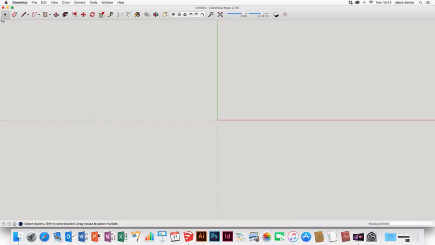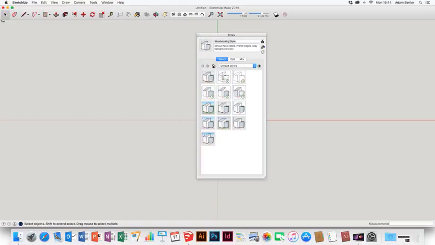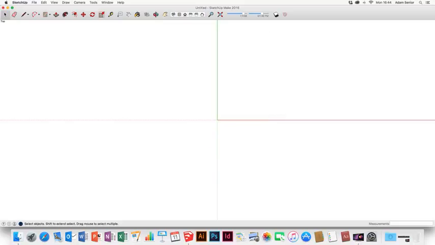Then we need to change the work area here. We need to make sure that this is suitable. To do that, we're going to go Window, scroll down to Styles, and then I'd like you to select on Default Styles this default window here with the white background. Select that and click off that. Okay, so that's perfect. That's a template ready for us to do some modelling with.